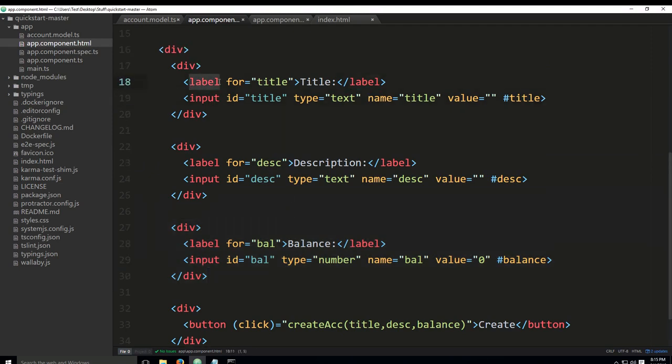Now, there you have a label, and then it says for equals title, and then title colon and a closed label tag. And then input and ID is equal to title as well. So from the input, you know that you specify the type, and then you specify the name, and if you would like to give some value as well. And this part here is actually a reference to the HTML element input. But I will get to that. For now, I wish to explain why we are using this label and this for.